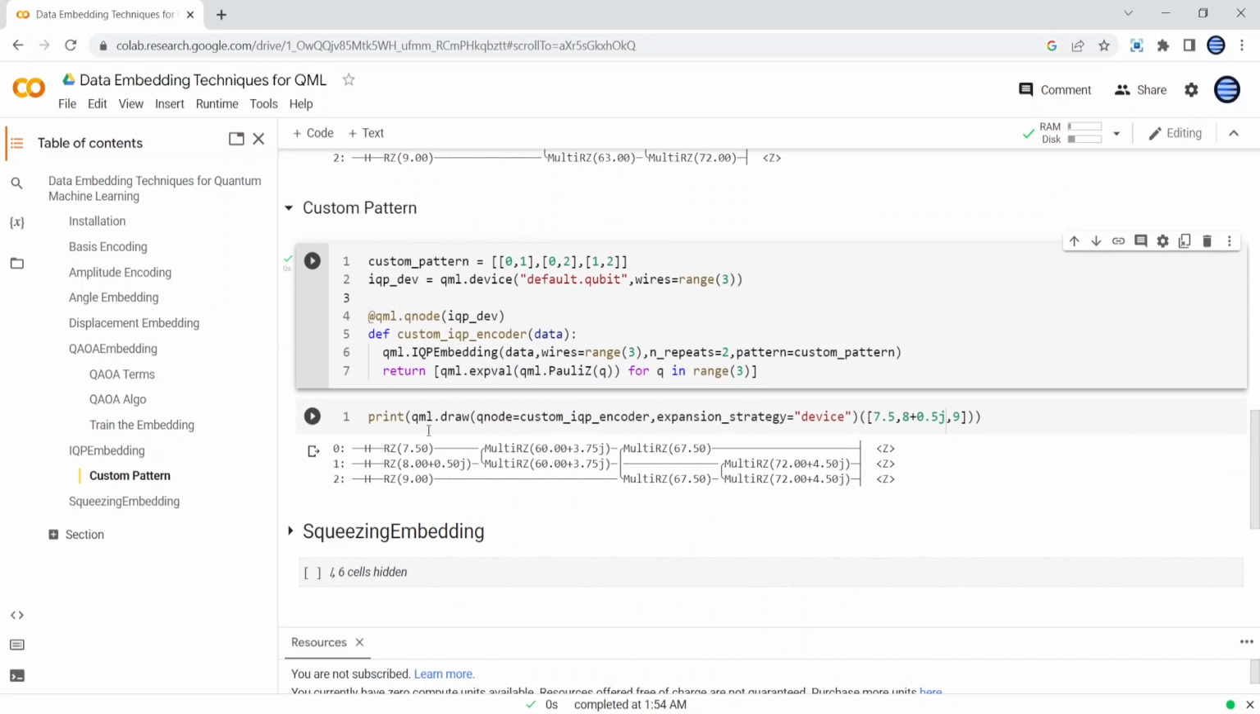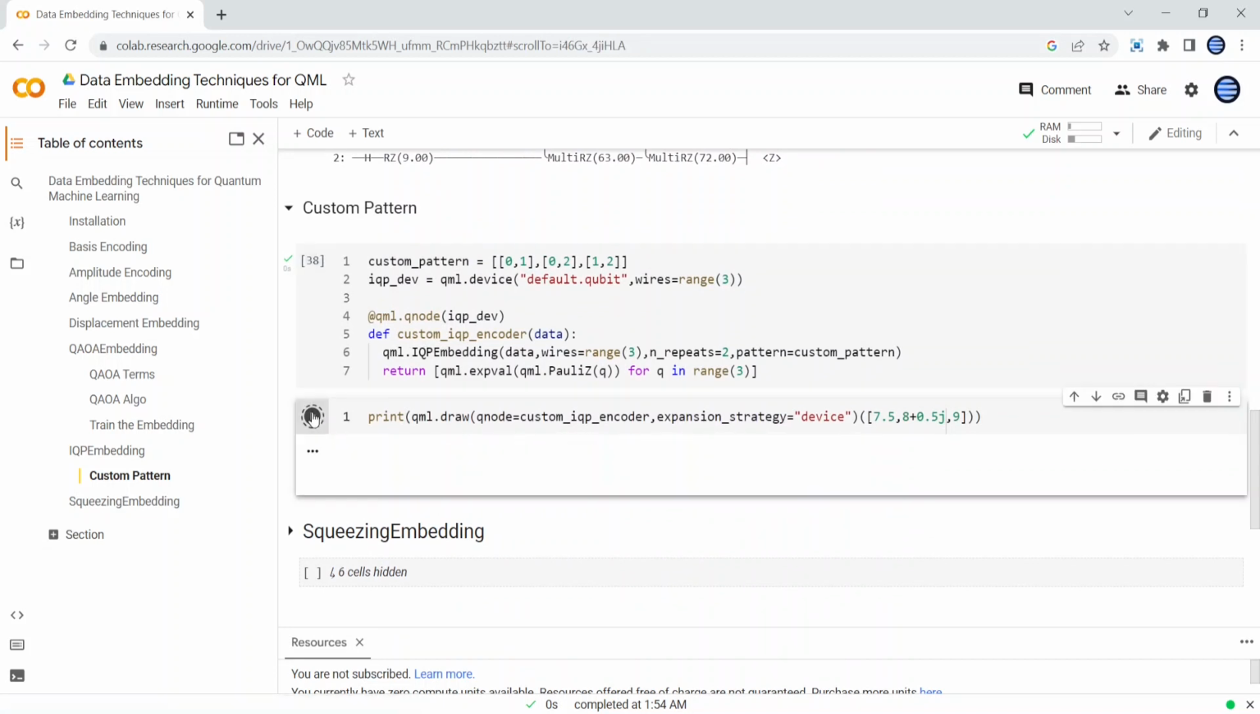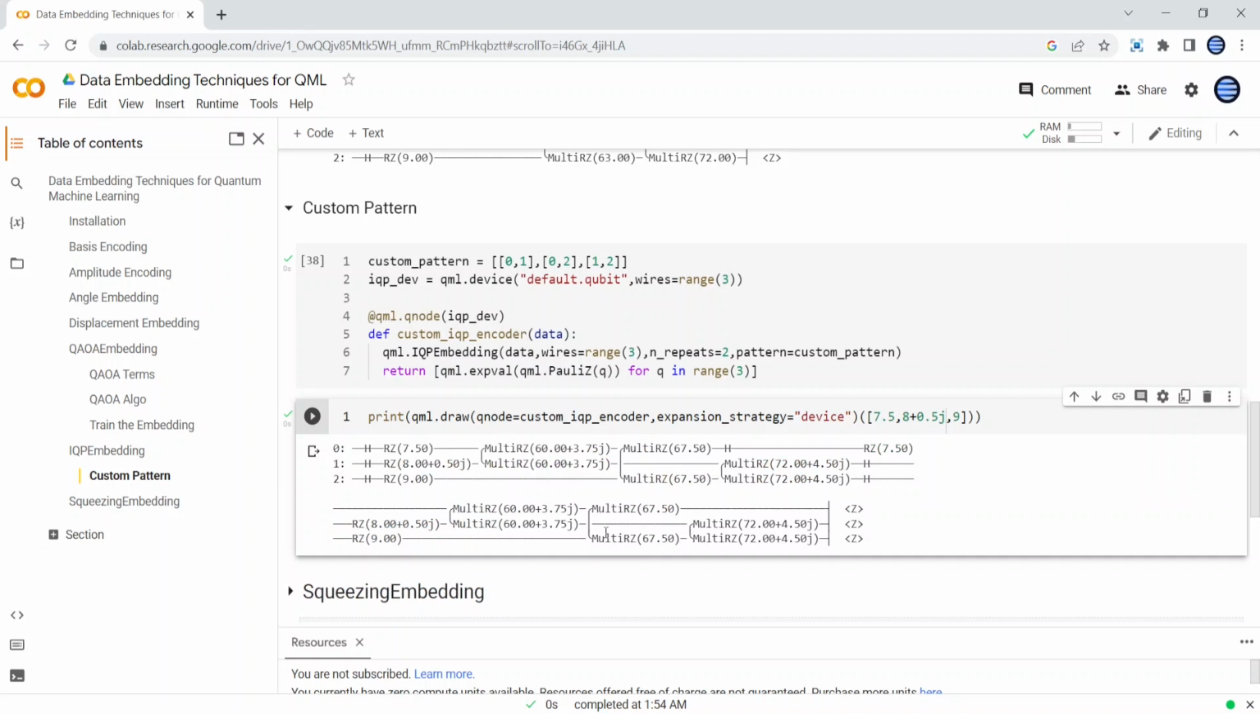Okay, and if I just want to show you how it actually looks, you can see it's repeated twice, like 2 times. And you can see the pattern is now what I've defined. So for the 0th one, then 0 and 2, and the first and the second. All right. I hope that's super simple to understand.